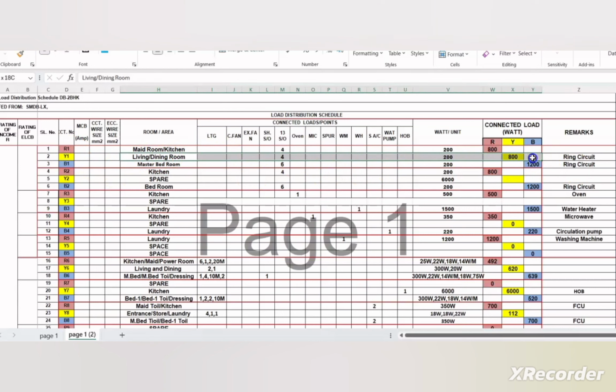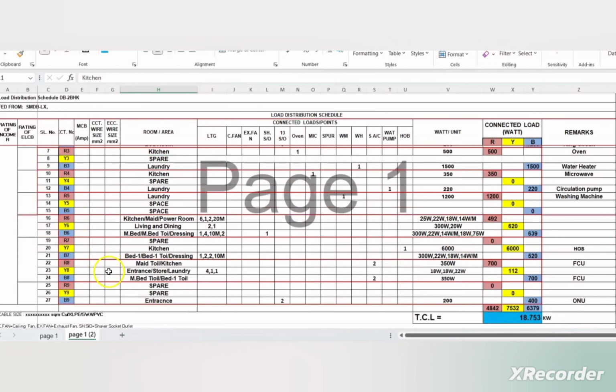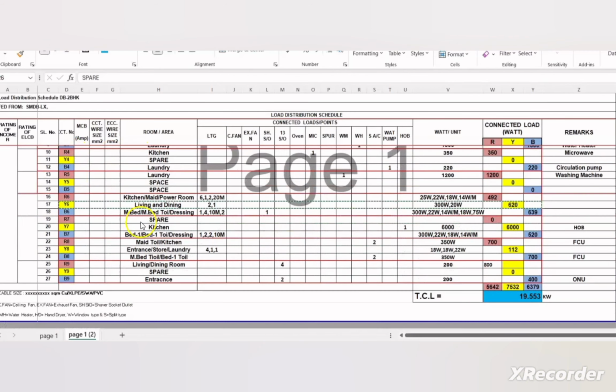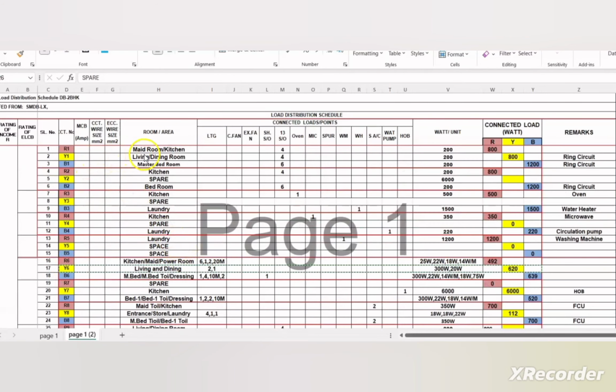So I will copy it, and I will transfer it to the R phase, but here I cannot transfer because I already use this circuit. So I have to choose a spare circuit. Here you can see that in the last, R9, we have one spare circuit. So I will copy here, living and dining area. I copied here, but this load I have to delete and transfer it to R phase, that is 800 watt. As I transfer this Y1 load to the R9 load, then I have to delete this load and Y1 becomes a spare. So I will write spare and I will delete its load.